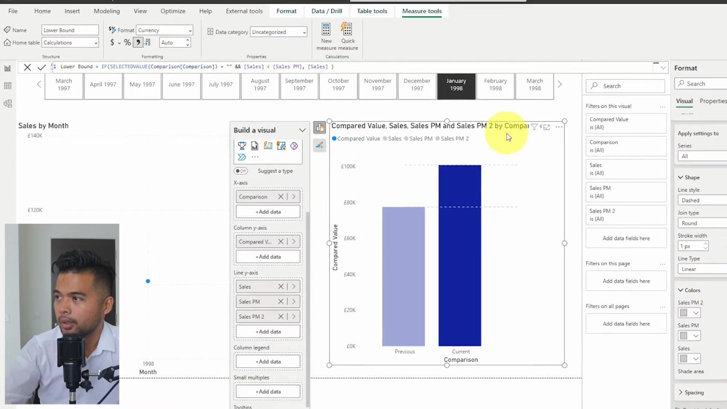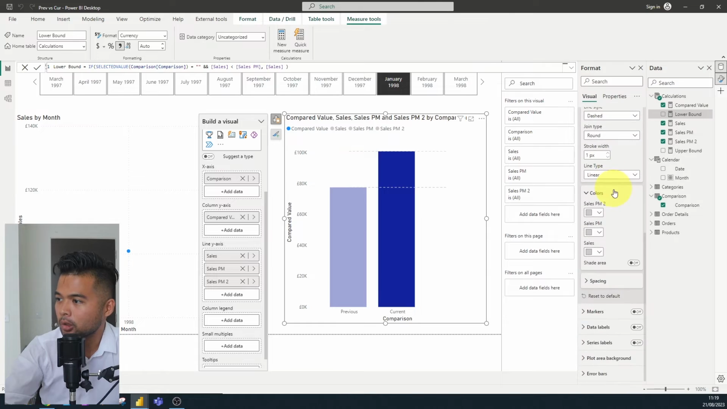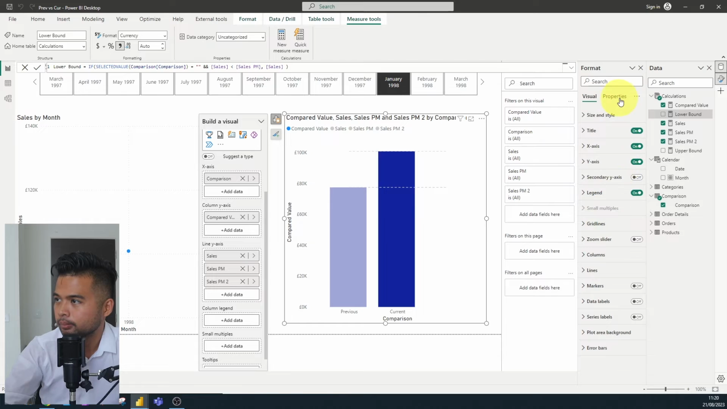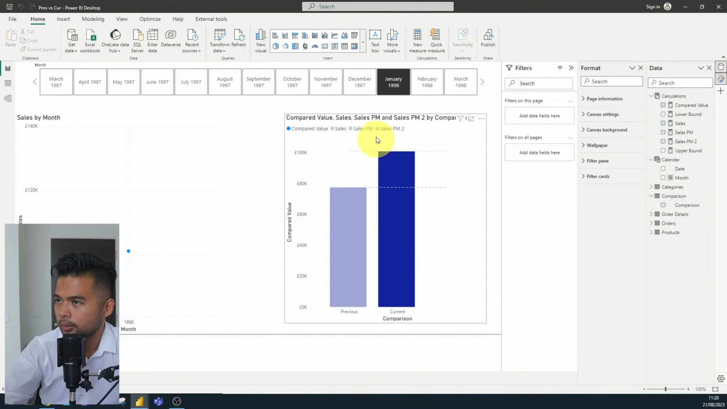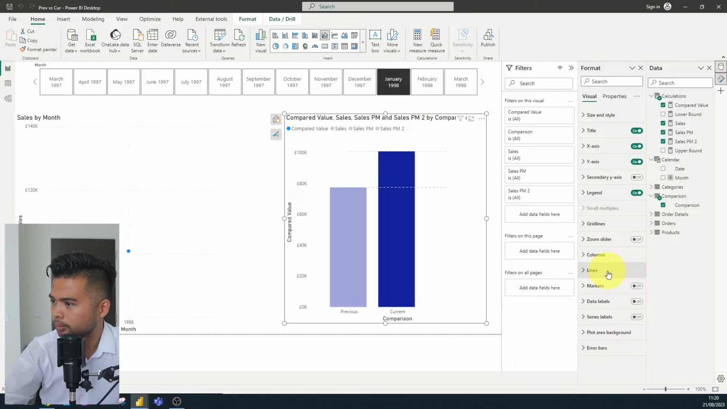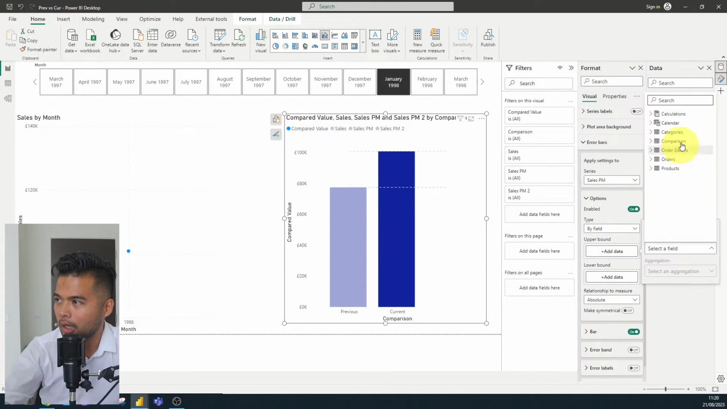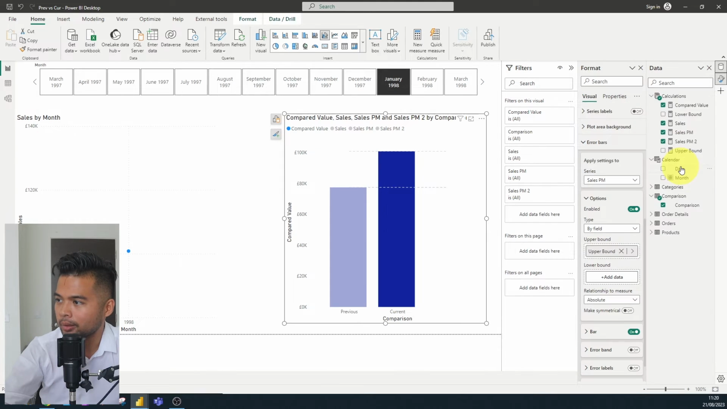And then that's it. So now what we're going to do is go to the format settings here, and then just go to the error bars, wherever they are. Where are they? Here at the bottom. So we're going to go to the sales PM. So we need the sales PM and sales PM 2. So this is where we will have the error bars, or where we want to show the positive or negative. We're going to choose the first one, and we're going to define this to be a positive change. We're going to hit enabled here, and then we're going to add an upper bound here, which will be just the upper bound that we've just created.